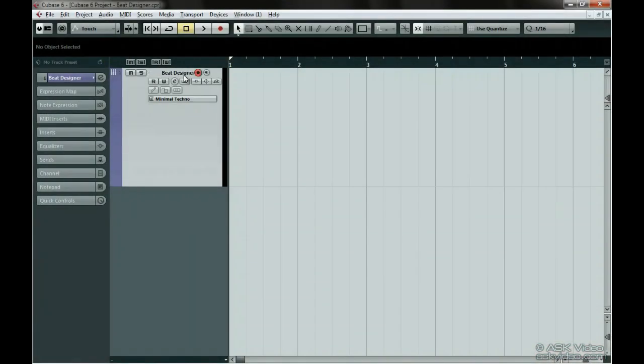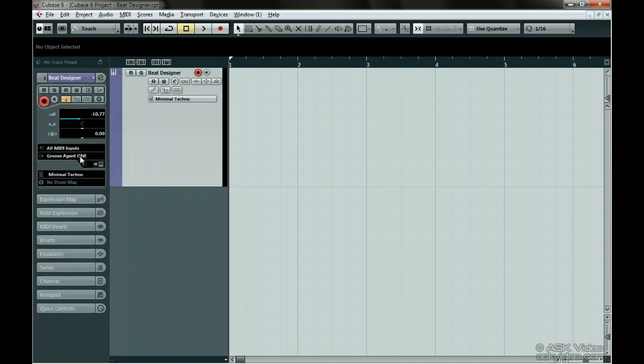Beat Designer is a really cool MIDI plugin that allows us to quickly create great sounding drum patterns. It doesn't generate any audio on its own, but we can use it to trigger VST instruments like Groove Agent 1. I've already created an instrument track and selected Groove Agent 1. I'm using the Minimal Techno preset, but feel free to use any preset that you like.